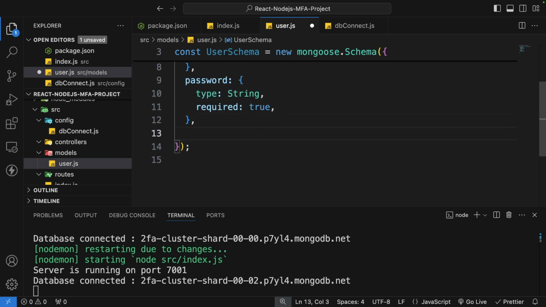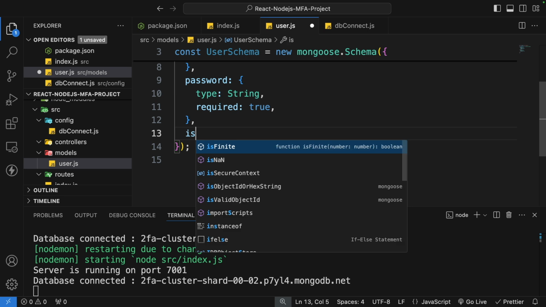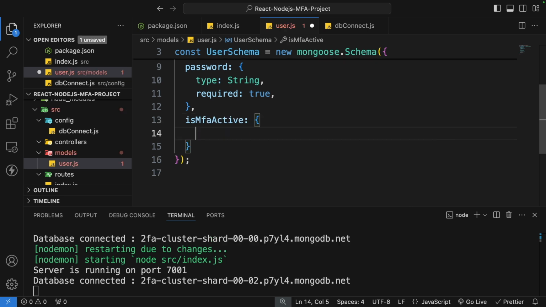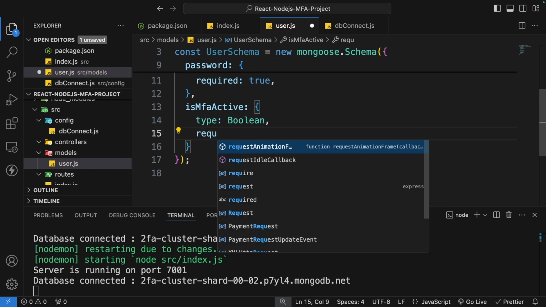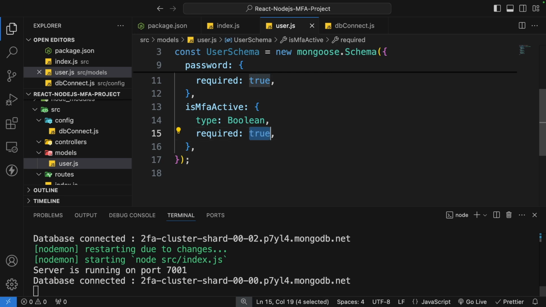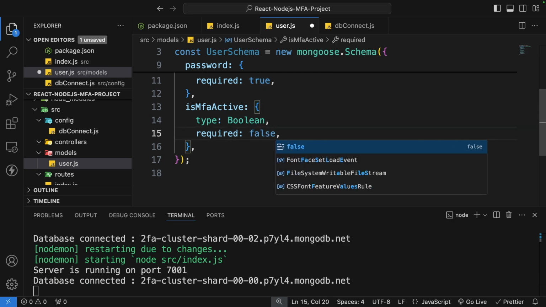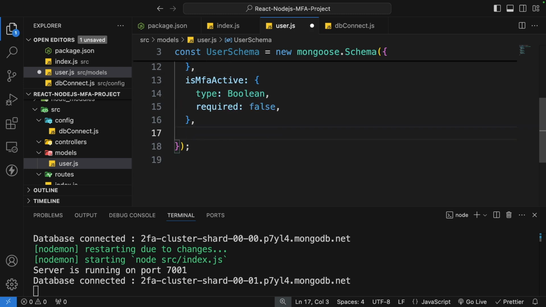Okay, along with this, I will also need a flag which is going to allow me to understand whether this user has MFA activated or not. So I will have isMfaActive, and this is going to have a type as boolean, and required as false. Initially, whenever we register a user, the MFA will not be active, so it will be false. And along with that, we will also need one more property which will be twoFactorSecret. Whenever we are going to create a two-factor authentication for a particular user, we are going to generate a secret using Speakeasy.